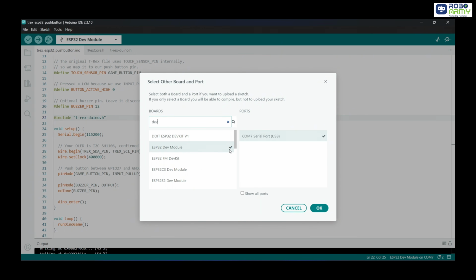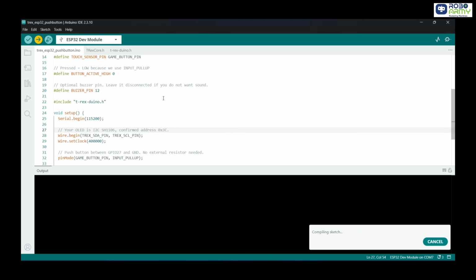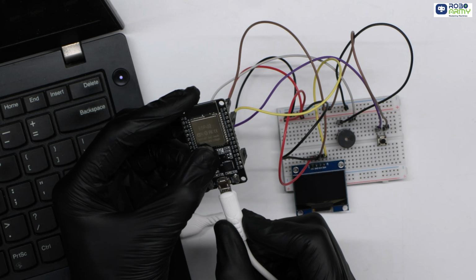In Arduino IDE, select the correct board. For most ESP32 boards, select board ESP32 Dev Module. Then select the correct COM port. Now click upload. After uploading, the OLED display will start showing the T-Rex game.